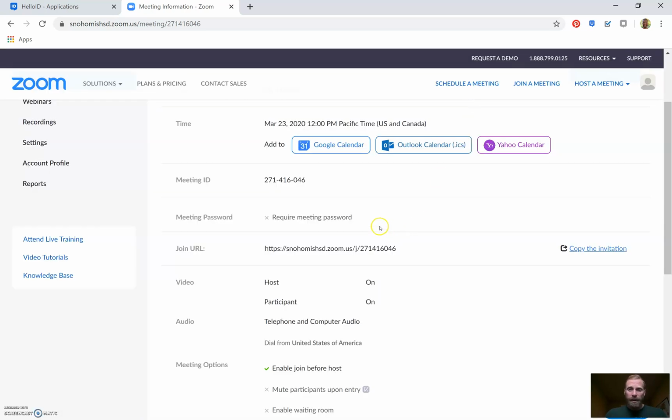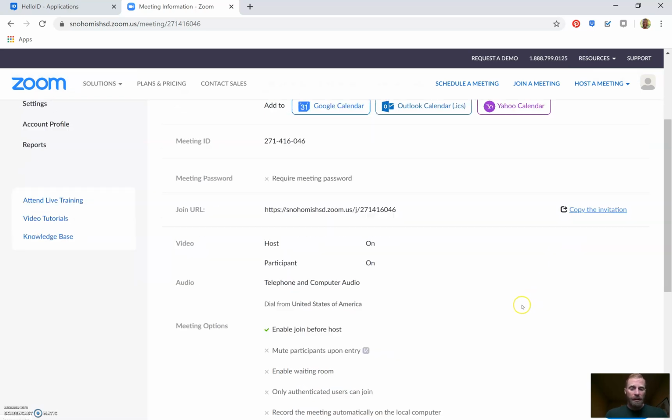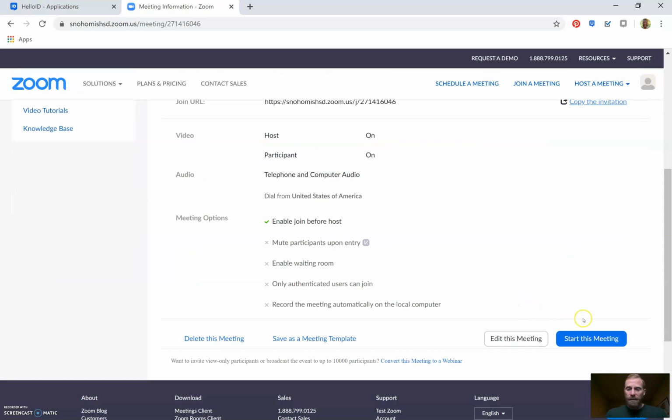Now the question is, okay, so how do those people get it? Well, you got to communicate to them. Email, in this case, would probably be the best way to communicate to them, where you'd copy that information and then go to your Outlook, start a new email, paste that information in, and send it to the people who you want to join your meeting. And from there, when you're ready, you can just hit start this meeting.